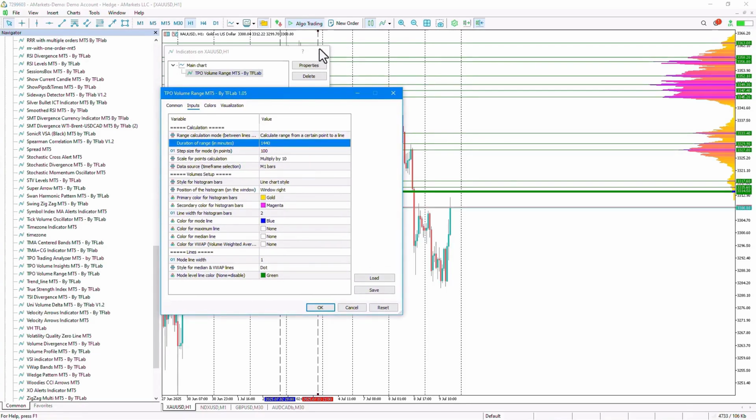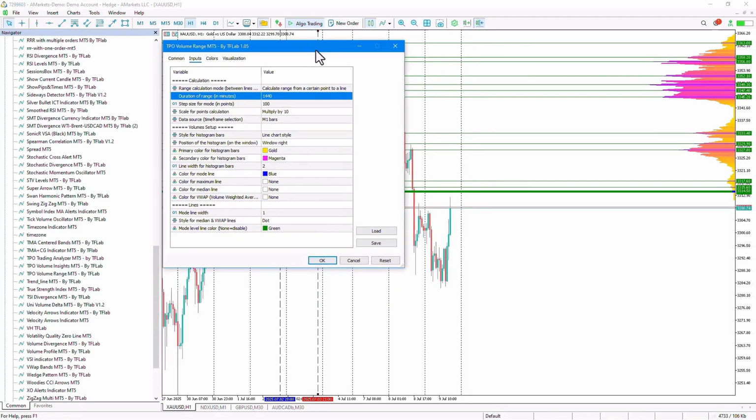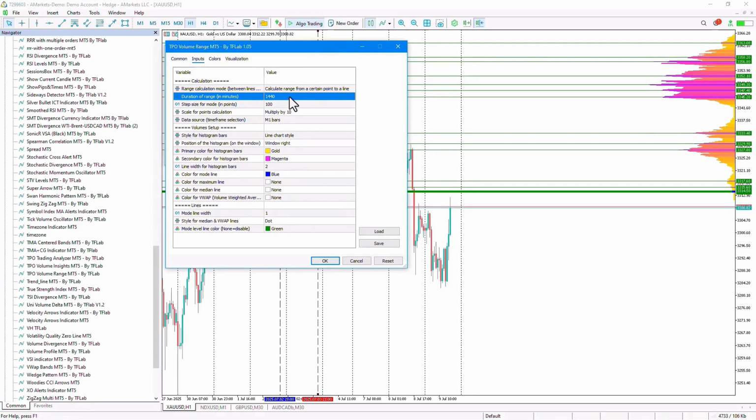Here, the distance from the red vertical line to the blue vertical line is 1440 minutes, and the calculations are performed accordingly. In the second option, we can set the calculation period for the ranges, which is currently set to 1 minute here. Depending on the second and third modes, we can use this option.